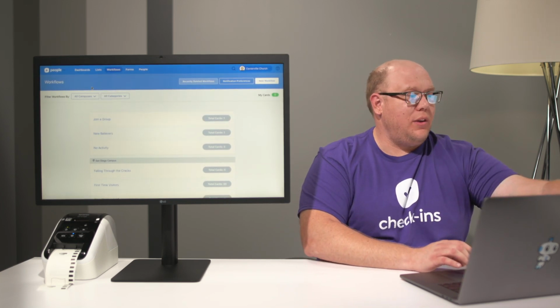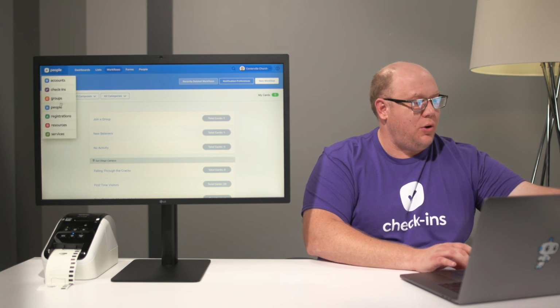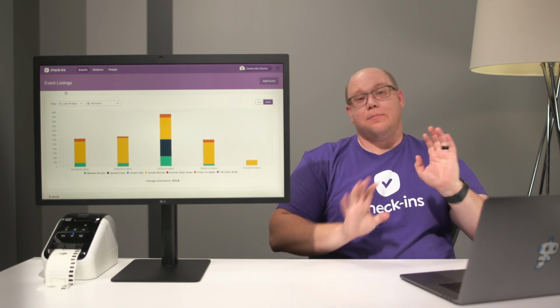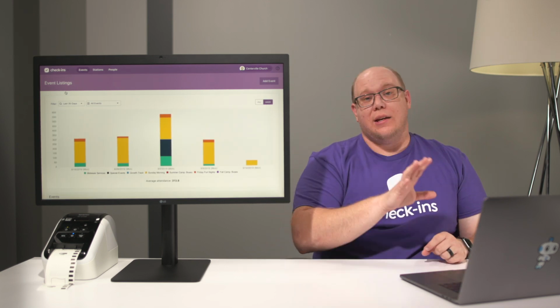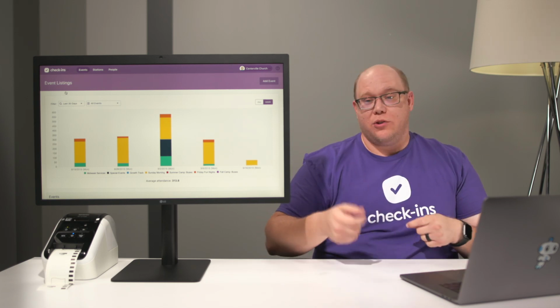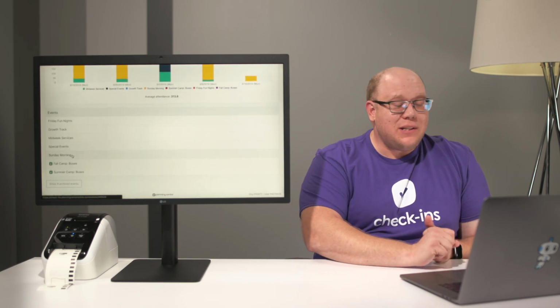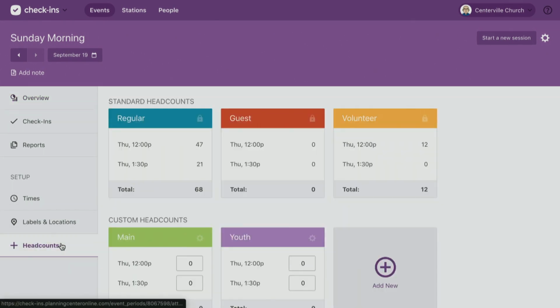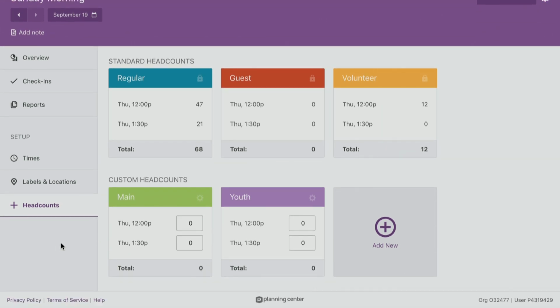All right, so the other thing that I want to show before we move on is headcount. There are two different aspects of taking attendance. In check-ins, there's the attendance where you want individual people, like we've been doing, where you're tracking individual people. But sometimes there are things that you want to track where you don't really care about the people, you just care about the number. Like, I want to track how many people showed up in worship service, or how many showed up in the youth service, that kind of thing. That's where headcounts comes into play.